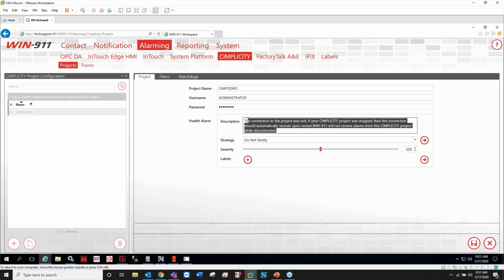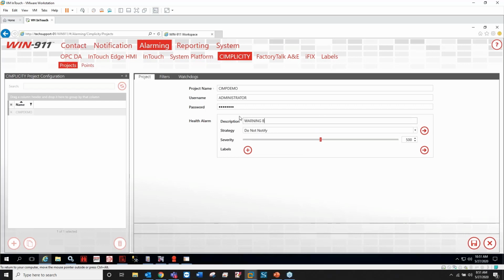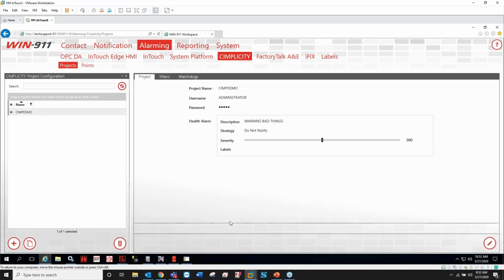So I'm using the administrator here. And by default, this is loaded up with a default description of a health alarm, basically saying that the connection to the project was lost. If the Simplicity project was stopped, the connection should automatically recover upon restart. You can change this. You can write whatever in here. This is just going to be an alarm that when we lose the connection to Simplicity, it's going to pop up in your log viewer and alert based on the strategy that you select right here. I have mine set to do not notify, because I don't need to be notified about it. You can set that up to go to whatever strategy you've already created. Notify whoever you want. So you'll save that, and as far as the bare bones basic connection, that's it.